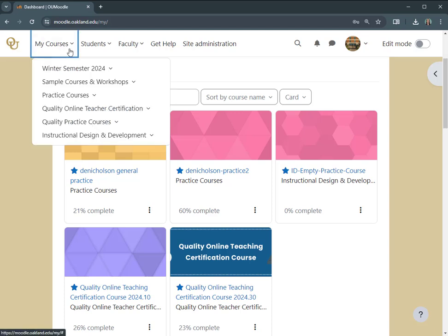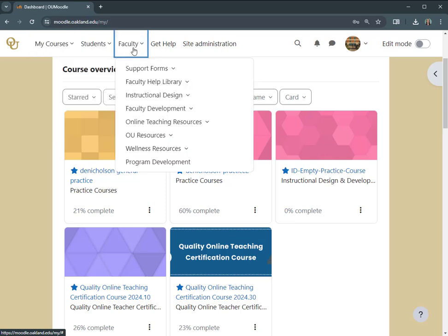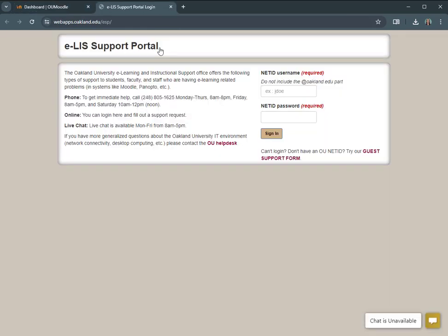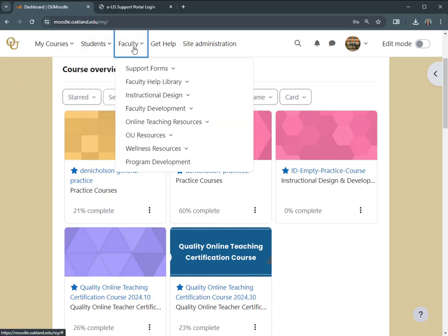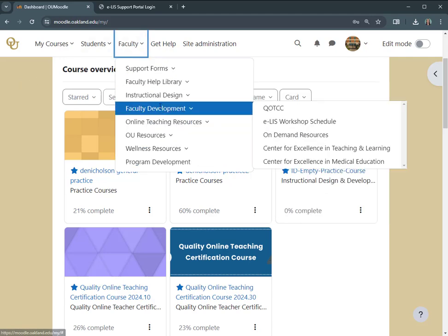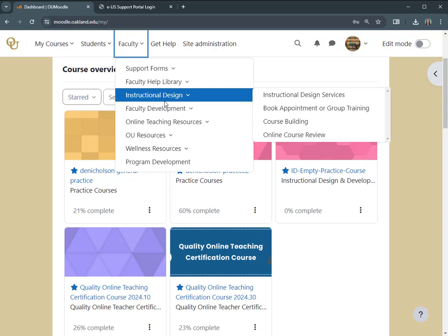You will also see a drop-down menu where you can view all your courses. Under the Faculty tab, you will find online teaching resources. If you need technical support from the e-learning and instructional support office, you can click Get Help to access immediate support. For more in-depth teaching assistance, you can go to the Faculty tab and review the resources under Instructional Design.